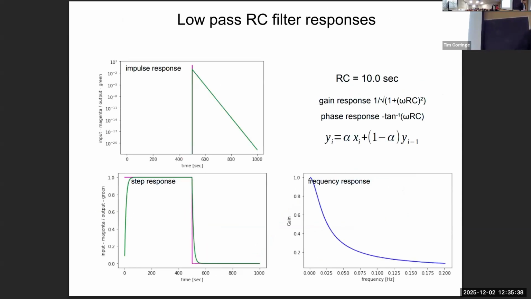We explored that filter digitally in three different responses. We explored it in the frequency response, how it attenuated or passed signals depending on the frequency of the signals. We also explored it through step responses and impulse responses, and here's just the plot that we made in the last class.